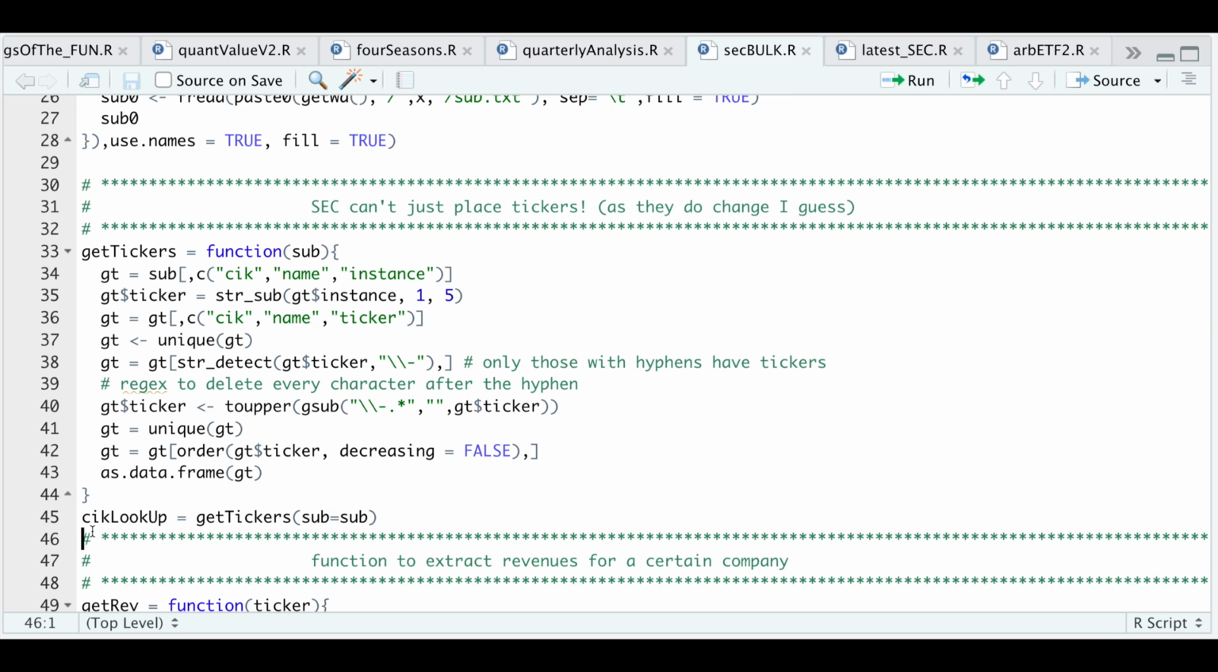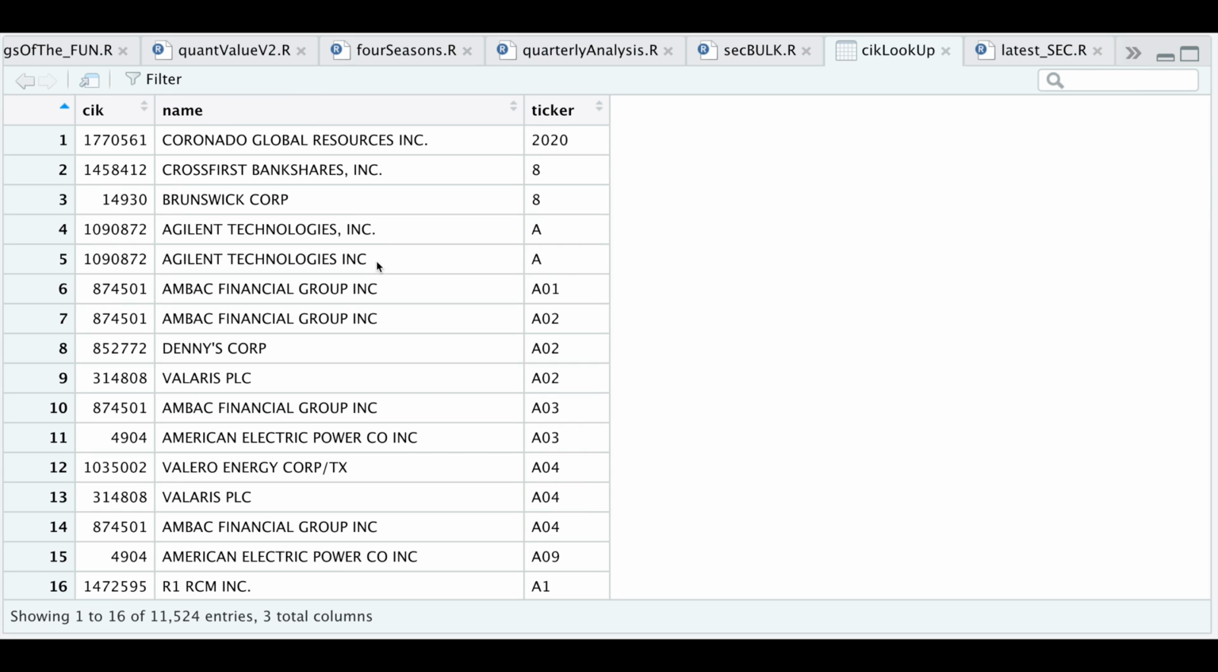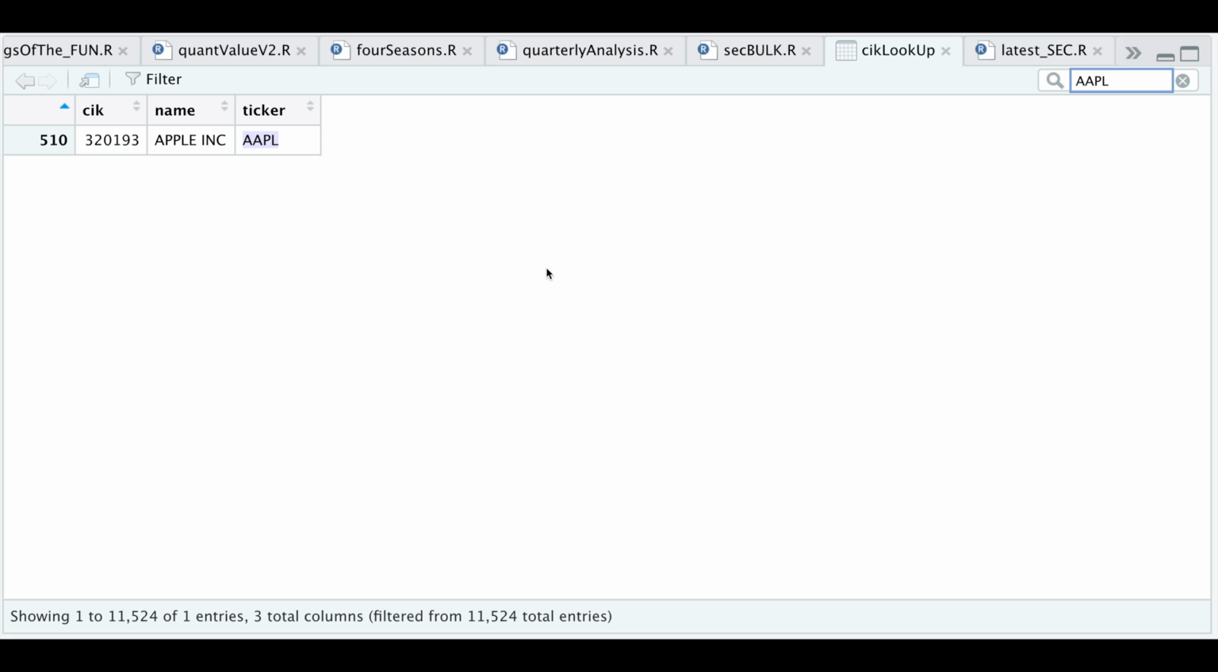So here now we have a data frame called CIK lookup, and if we click on that, all right, so now we have a list, but let's try and search for Apple and see if it finds it. So here we have Apple and the CIK number along with the company name. Let's do another one, let's do Tesla. So here we have Tesla's ticker, company name, and the CIK number. So now let's go back to our script.